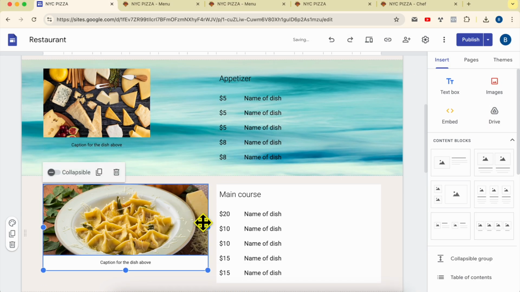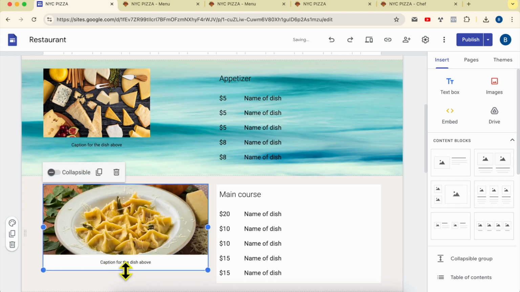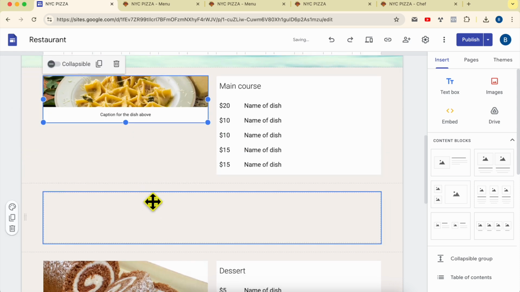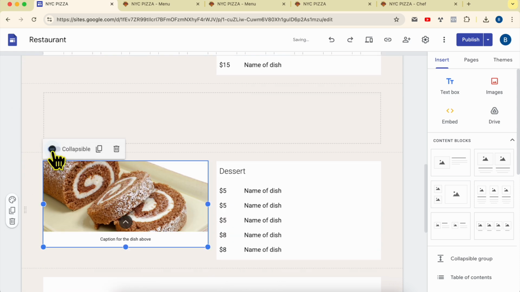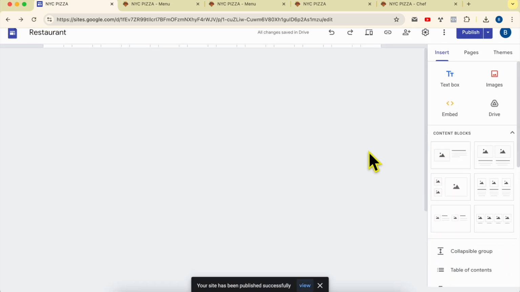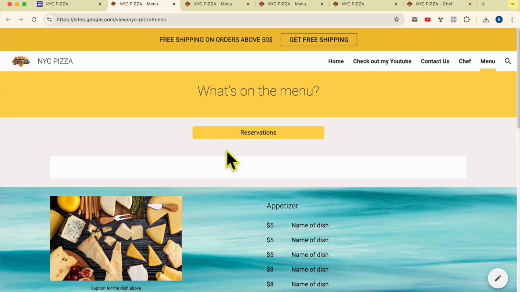You can also resize it this way, up and down, as you want. You can also make the photo collapsible like that. And after all of those changes, let's publish them and view my resized images.